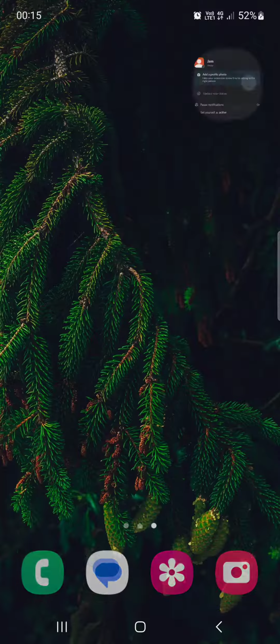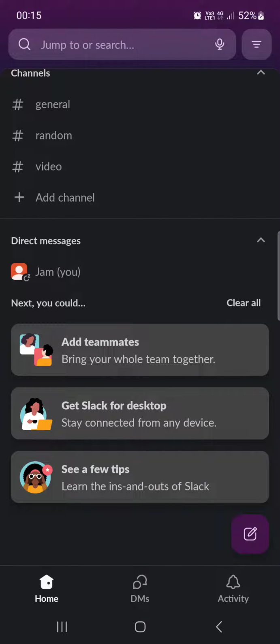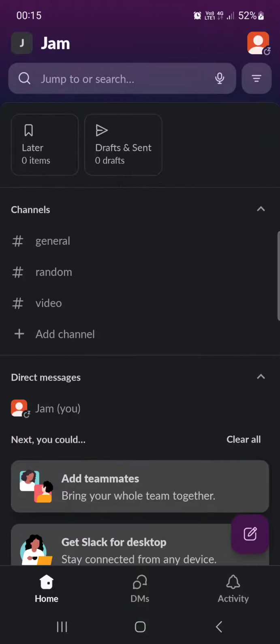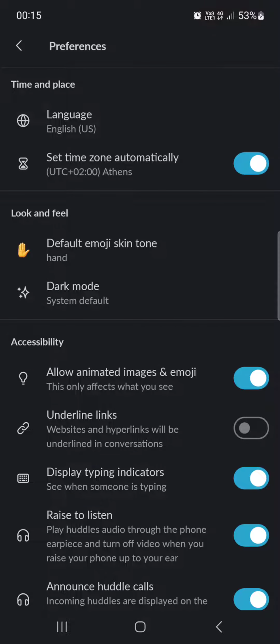First we have to open up the Slack app, and here it opens up in the home menu where we have our channels, our DMs and our teammates. From here in the top right corner we find the person icon that we have to tap. Then at the bottom we find preferences, and then at the top again, in the time and place section, we find set time zone automatically.